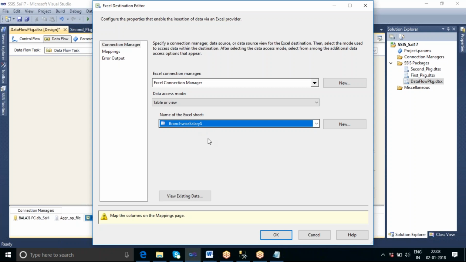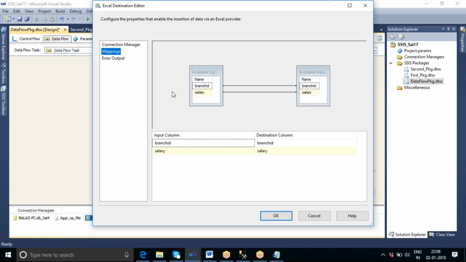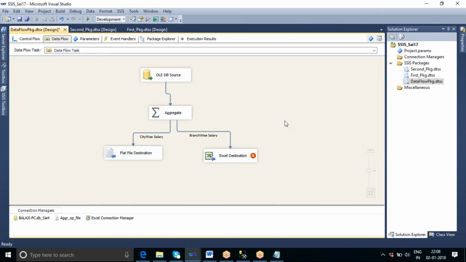And after specifying the sheet name, we have to go to the mappings and map your input columns and the destination columns. That's it. Now you can see that our Excel file always gives us some problem. Why? Because in the demo classes we have already seen that an Excel file contains Unicode format data, so it will accept only the Unicode format. It won't accept varchar, it will accept the nvarchar value.